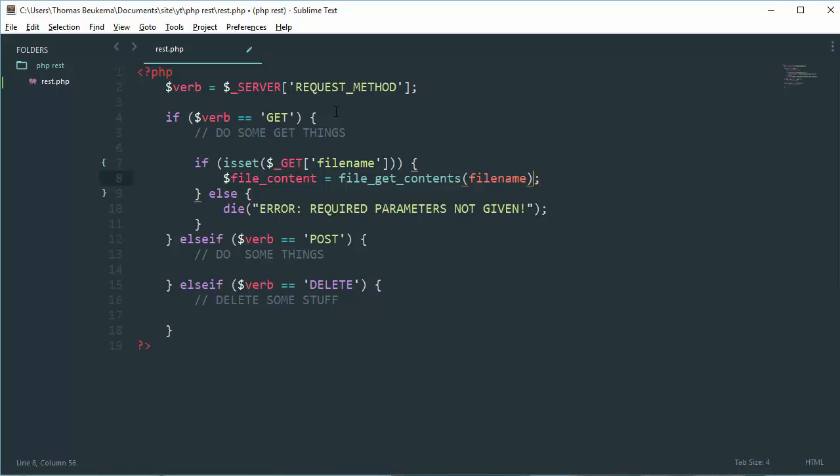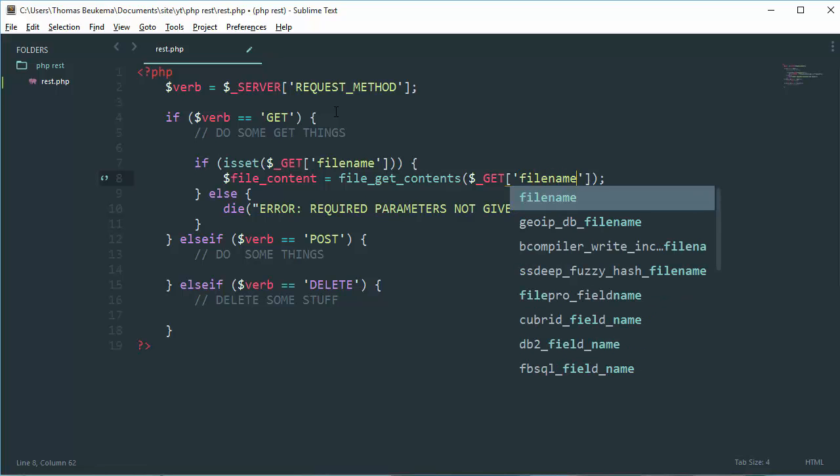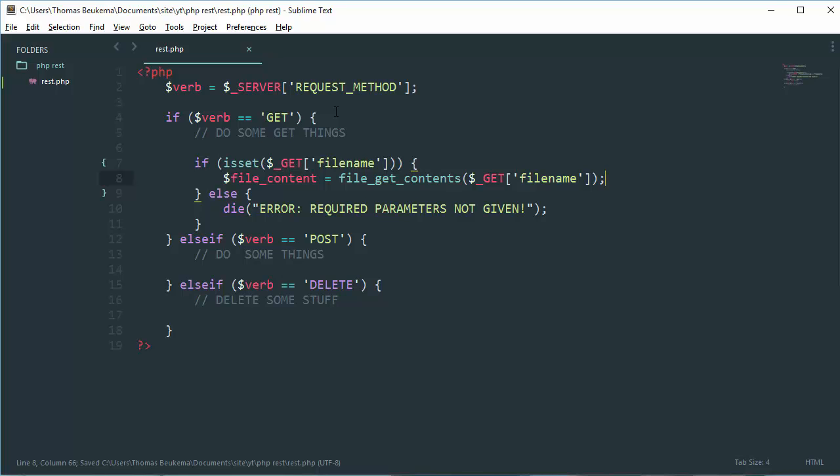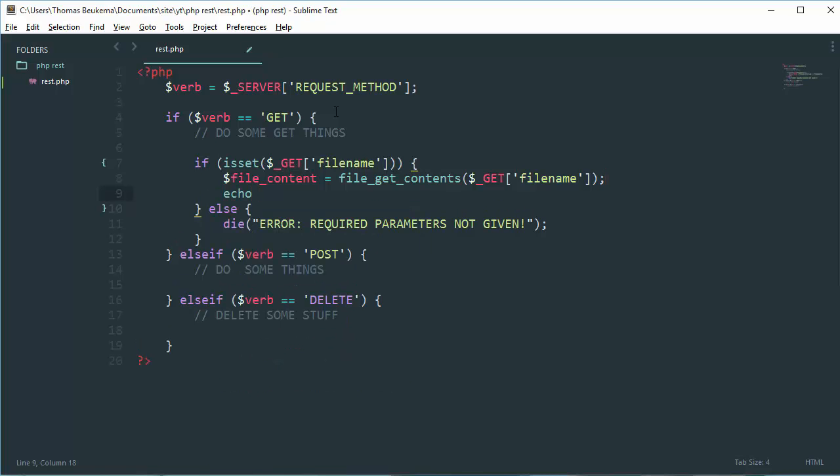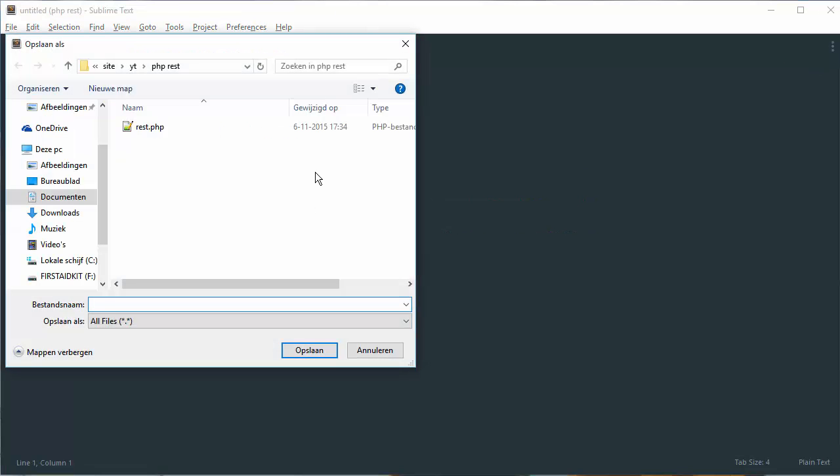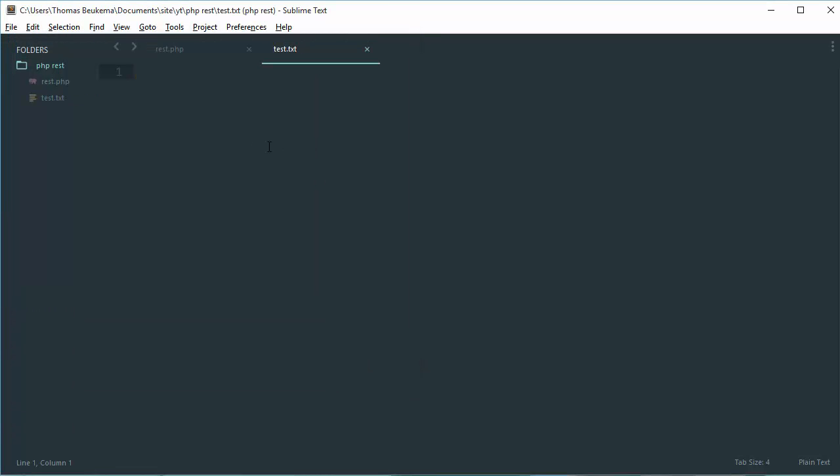So here we have our variable which contains the content of the file which is specified in our get parameters. Just like this, then we need to echo the file content. So we're just gonna create a new file called test.txt, just like this, and we will write hi, I am a test file.